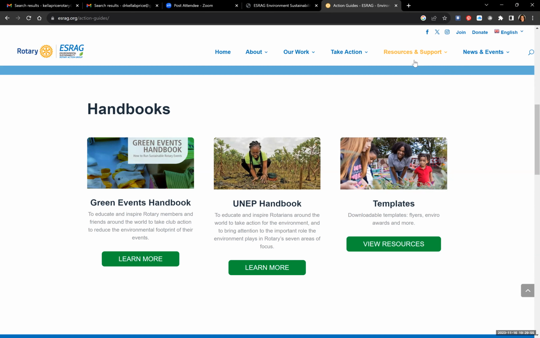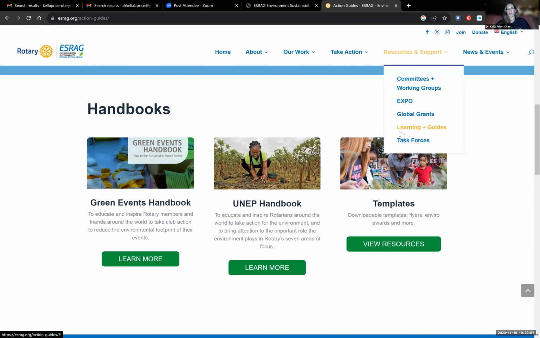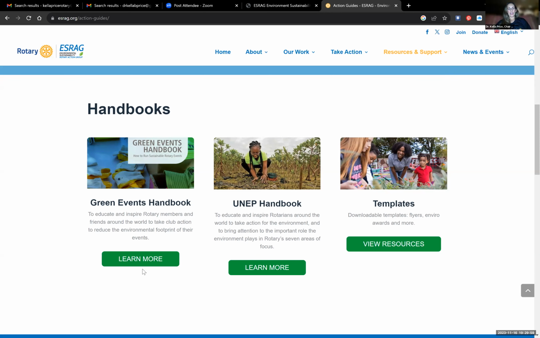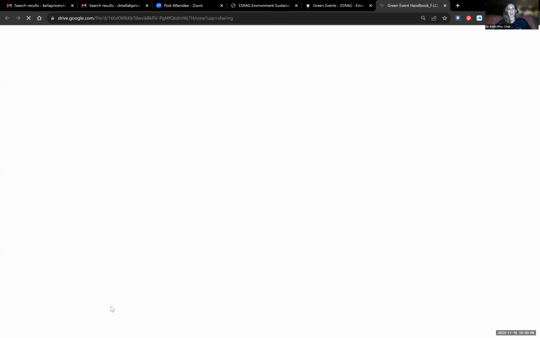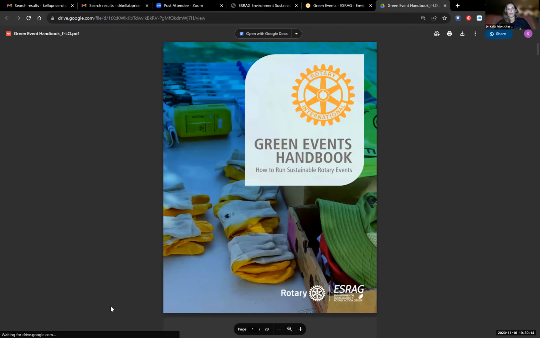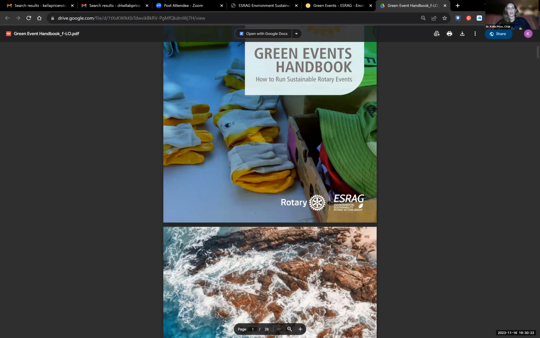Yeah. So under resources and support, learning and guides, we have our Green Events Handbook. And this was created by ESRAG members, as Karen mentioned. You can download it here by hitting Get the Handbook, and you can share it digitally with your members. And it has a number of different ideas on how to make your events more green.